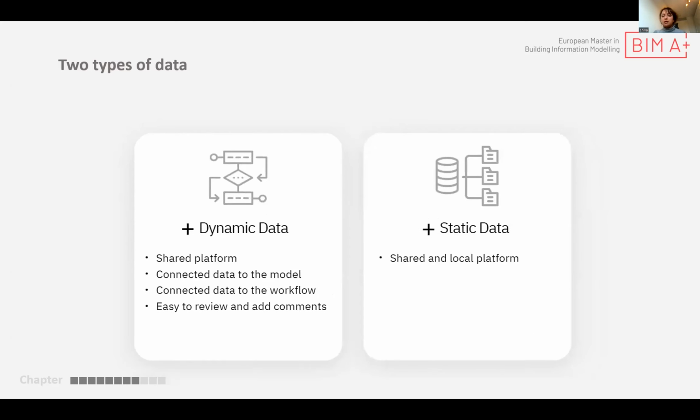So each of these types of data needs a different platform. For the dynamic data, I use Dalux as a shared platform that will connect the data to the model and also to the workflow, and it's easy to add reviews and photos to it in a shared platform. But for the static data, we started to develop a shared local platform and give access to the target group that needs to have access.